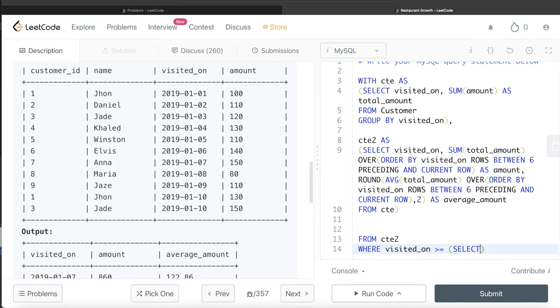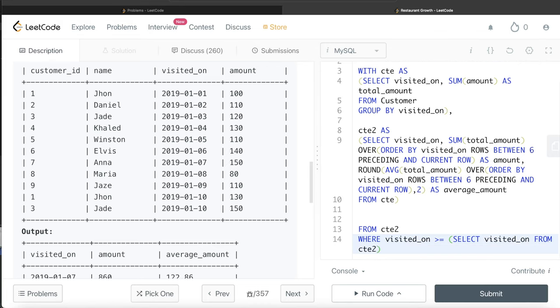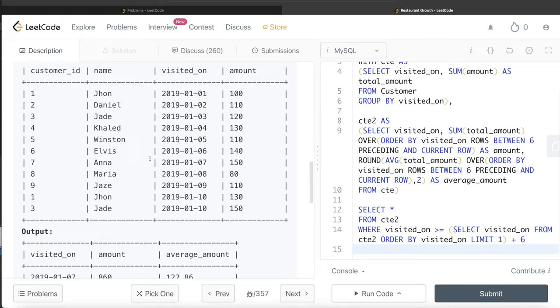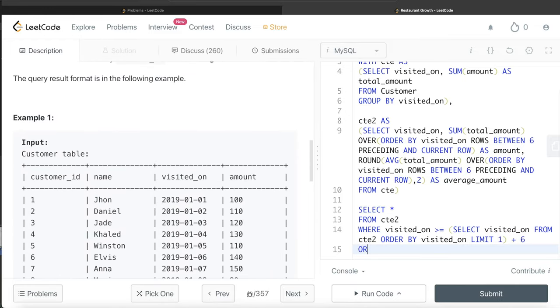So I select visited on from CTE2, order by visited on, and limit it to one. So that is the very first date when this table starts, and I add 6 to it, so it will add 6 days to it. So we only keep those rows where the visited on column is greater than or equal to the 7th day or more. And then you return everything, because again CTE2 has everything that we need. We are only filtering out certain rows. So select everything, and at the end order by visited on in ascending order.